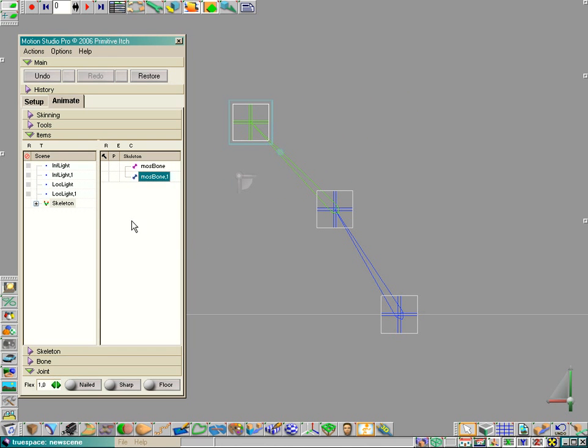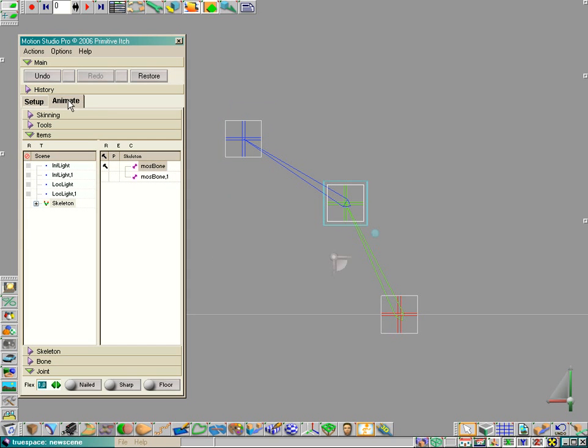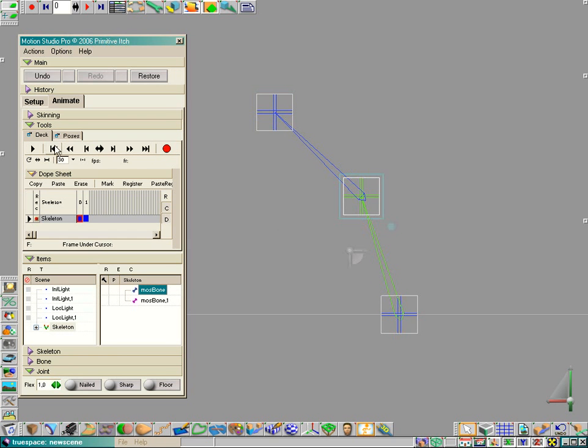You can set the nails here in the animate mode, or also in the setup mode. In the setup mode I can set the nail for this joint. If I now go to the animate mode, the nail is set and it works in the same way. But if I now remove the nail and go to the default position, the nail is still there.